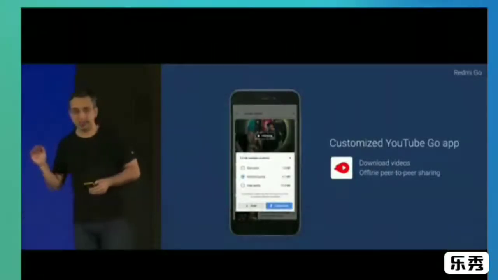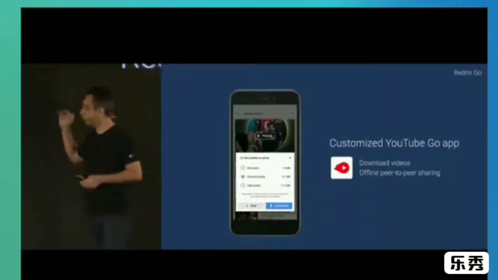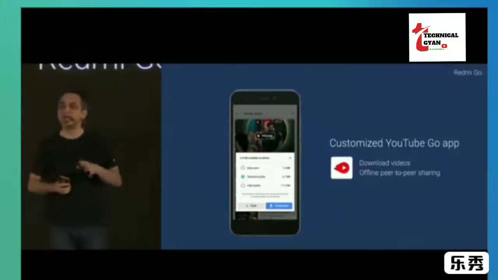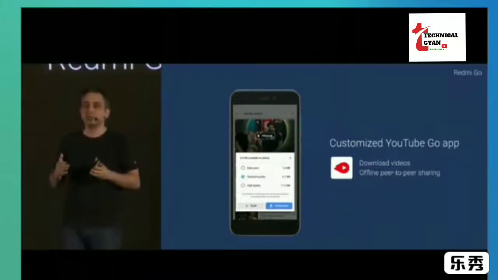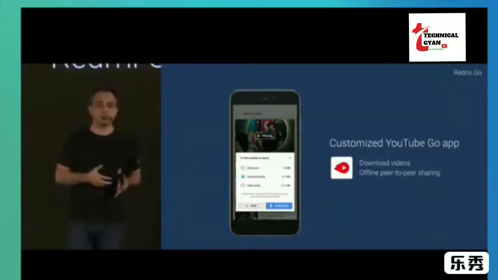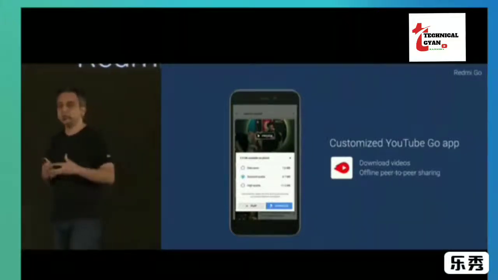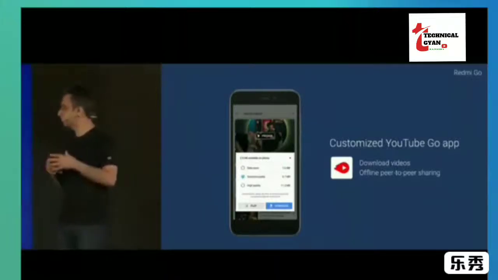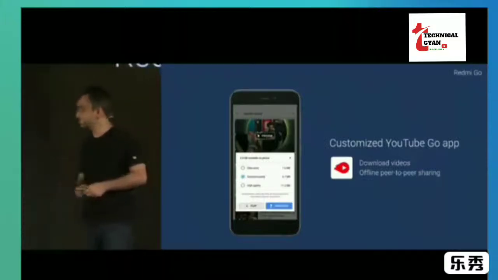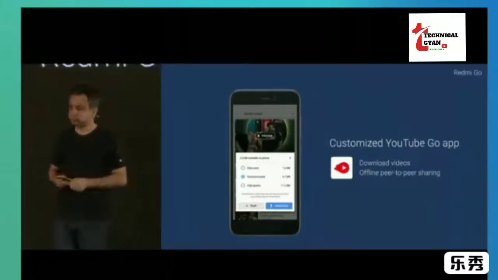How you use this data. It is meant for downloading videos, and of course, in rural areas where you might not have the network connectivity, it also enables offline peer-to-peer sharing of the video that you might have downloaded. So it changes how you consume this video data and how you share it with your peers. And this, of course, is on Redmi Go.